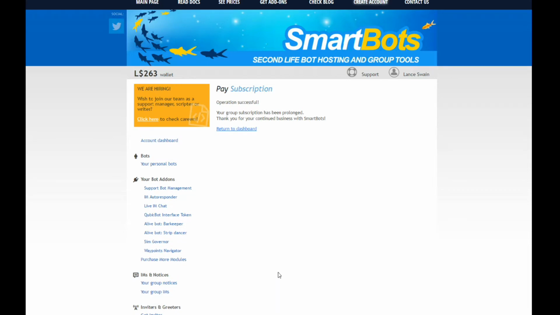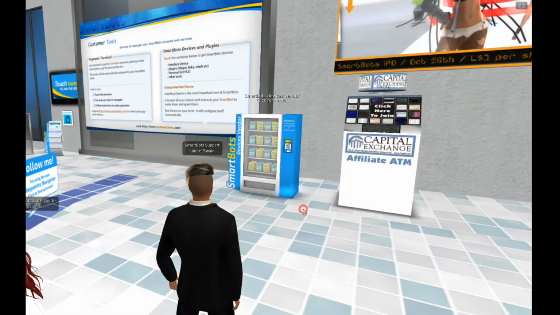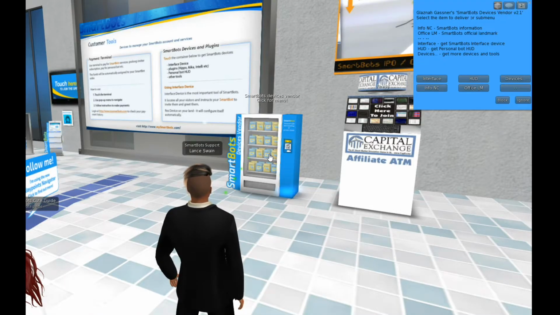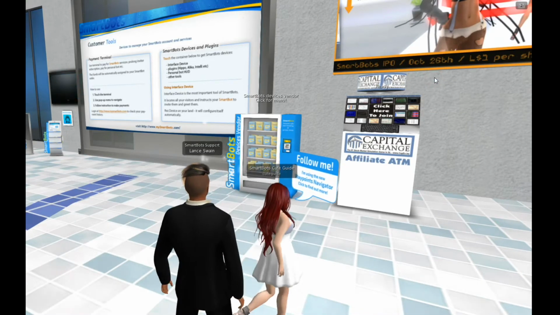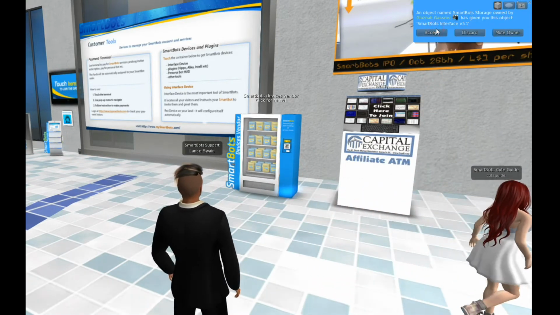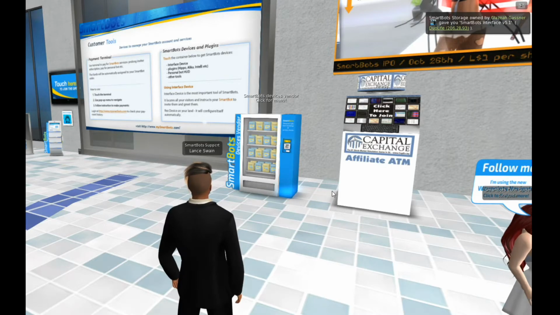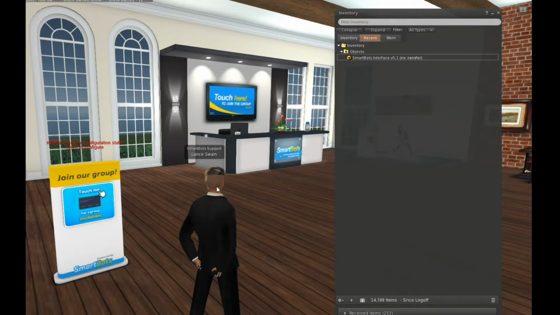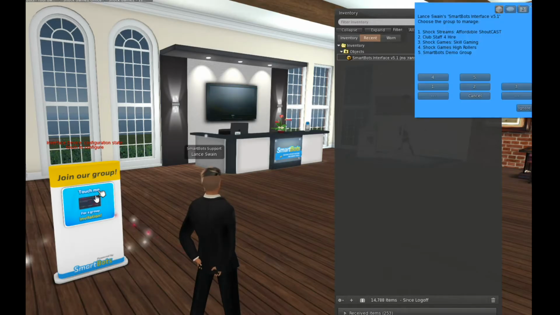We'll need the interface device to know when visitors are at our store to tell our bot to invite and greet them. To get this device, we'll need to visit the SmartBots main store and click the devices vendor, then click the interface in the menu. Now let's rez it. If you have multiple groups on your SmartBots account, you'll need to click the interface and tell it which group to invite to.